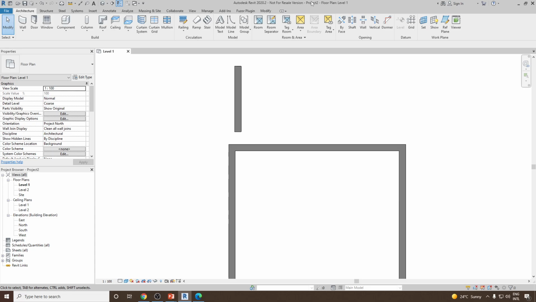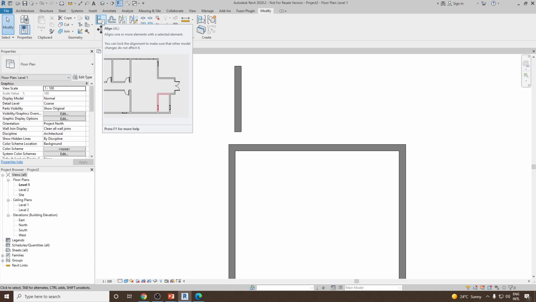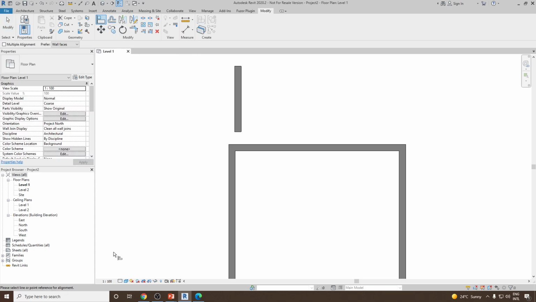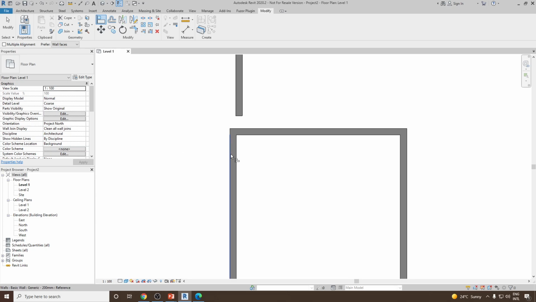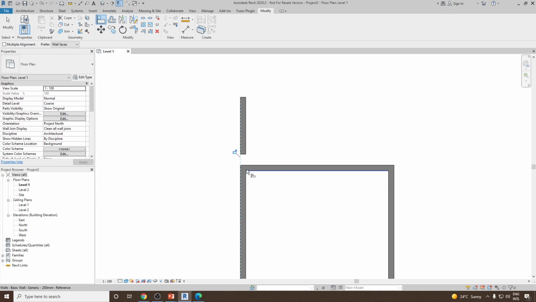So how can you access it? You can go to modify from the ribbon, then go to the modify panel, and then as I have shown you in the presentation, this is the align command. So you can select align, and then you can see in the status bar it is asking you to please select a line or point of reference for alignment. So what I will do, I would like to align this wall up to this. So this is going to be my source alignment object. So select this edge and then select the target edge. So now you can see this wall is properly aligned with the existing wall.